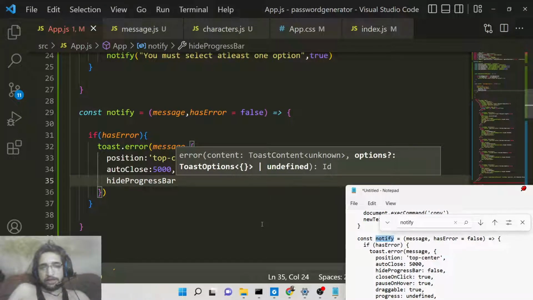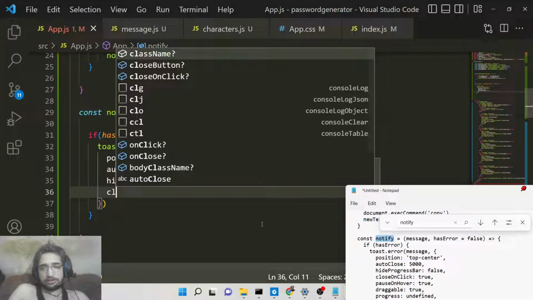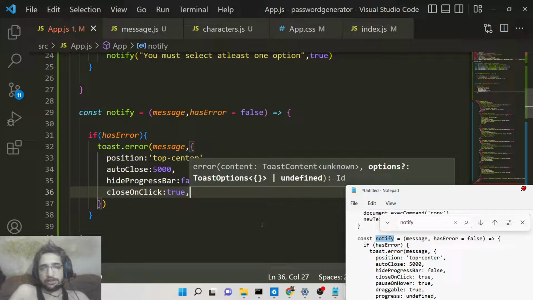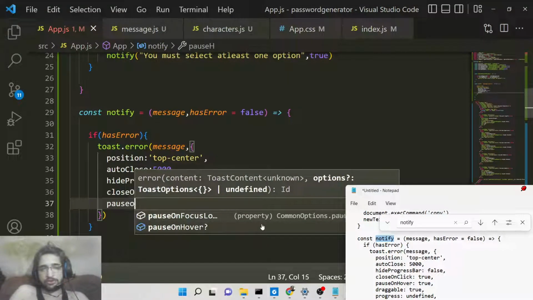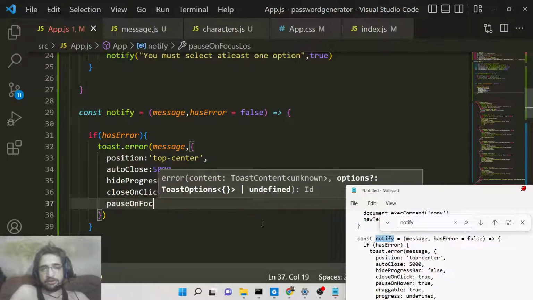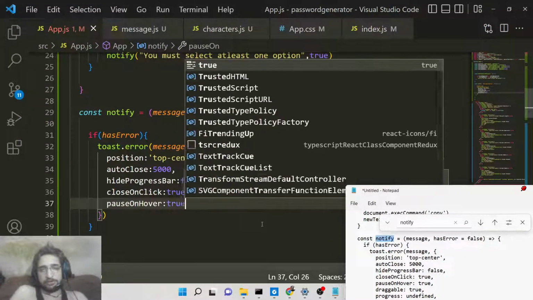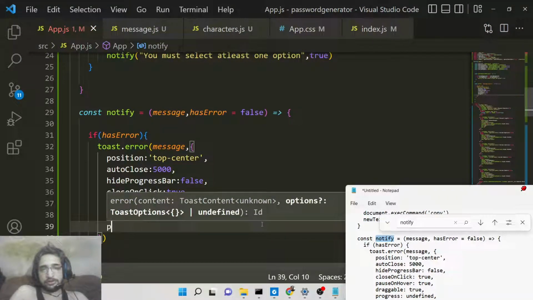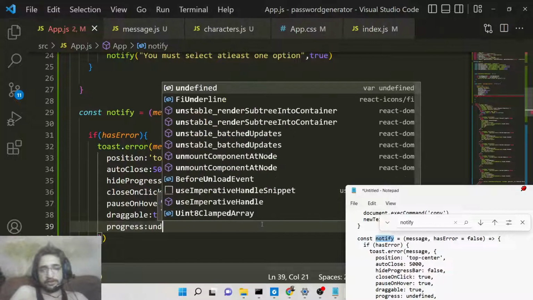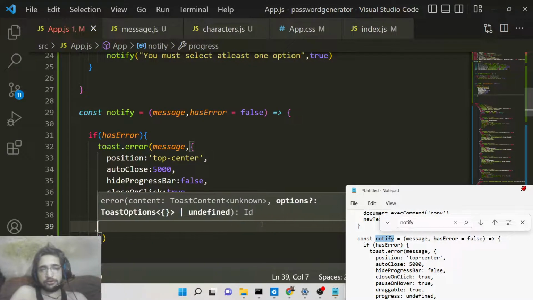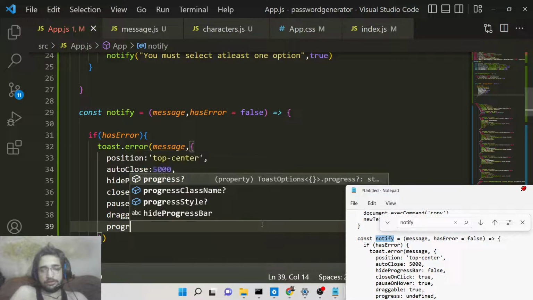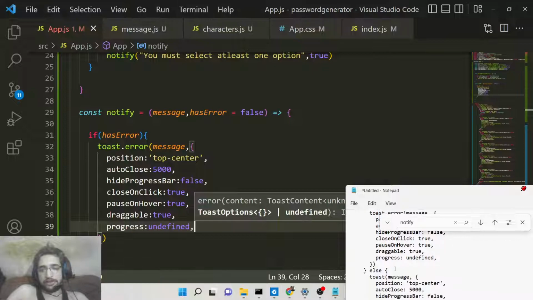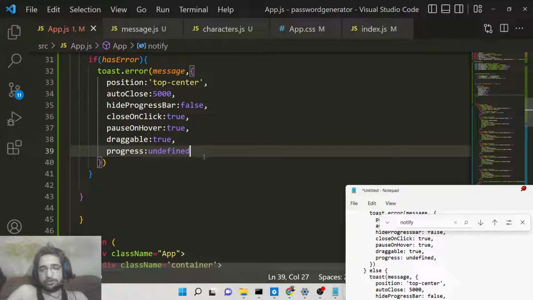If you want to hide the progress bar, you can do it. If you want to close on click, you can also click and close it. If you want to pause on hover, all these options are there. Pause on hover will be true. It will be draggable, so also true. Progress undefined. It is totally up to you if you want to show the progress as well. So that's it, guys. This is our Toastify error message.